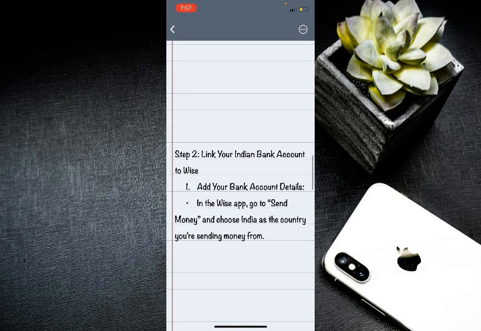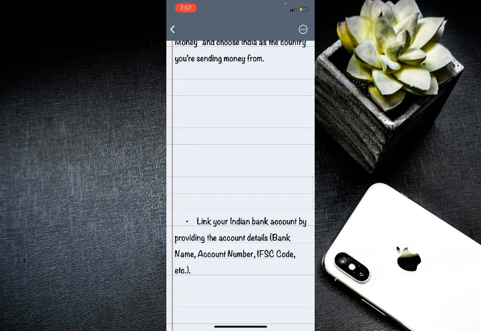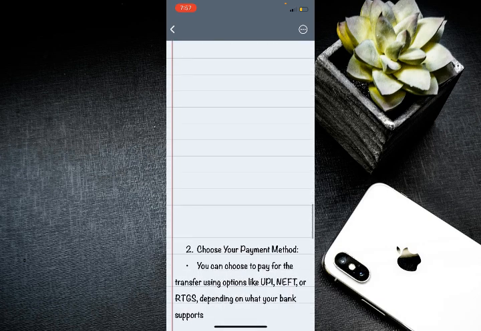So add your bank account details. Go to the send money option, then choose India as the country you want to send money from. Then you have to link your Indian bank account by providing the account details, which are the bank name, the bank account number, your IFSC code, and other important bank details stated in the app.